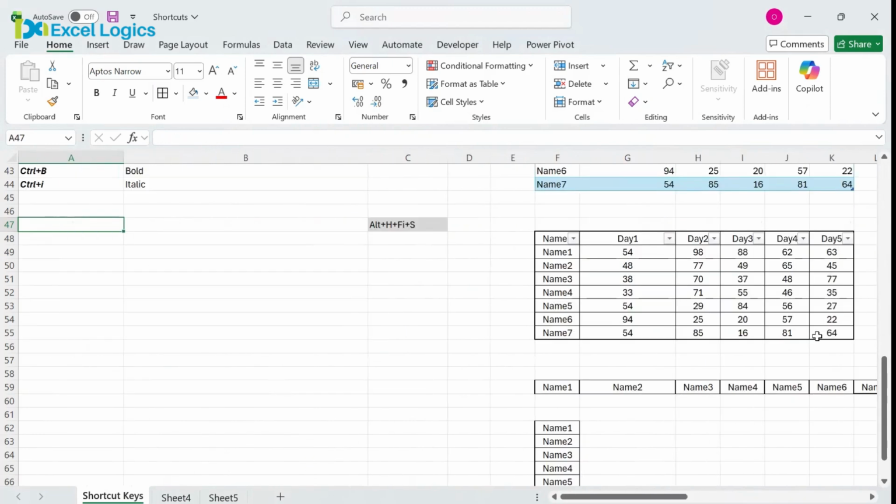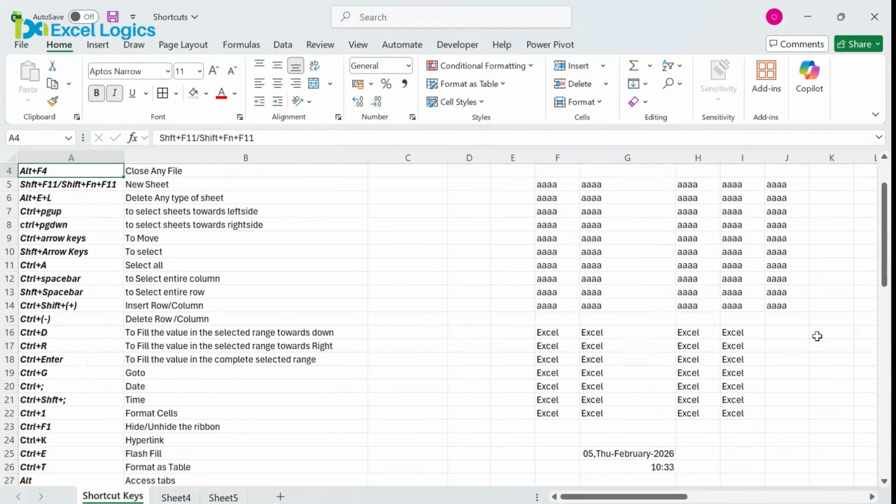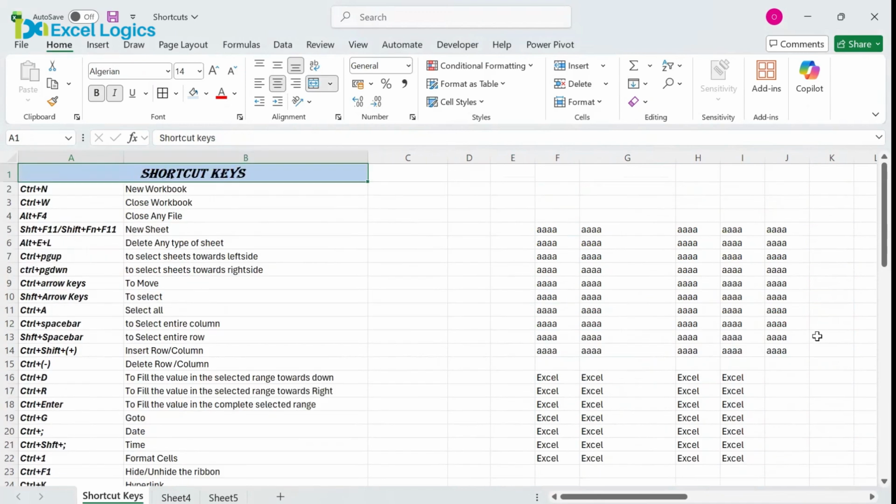This is about fill series. Hope you are clear with all these shortcuts. These are the shortcuts we frequently use while working in Excel.